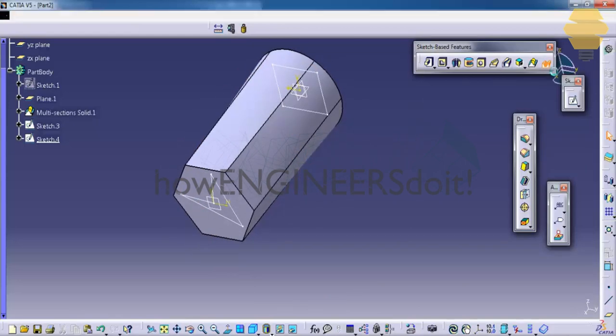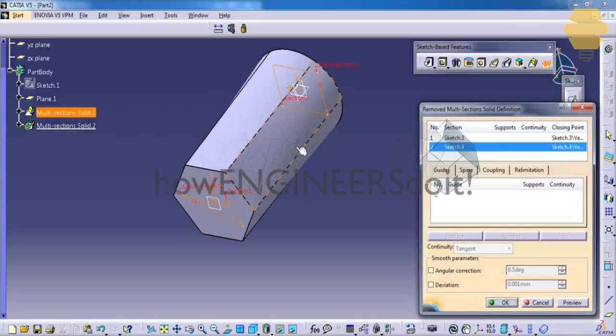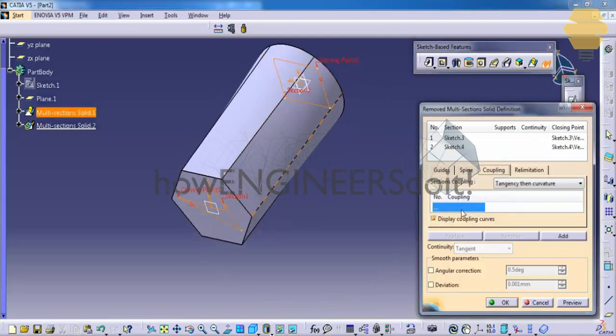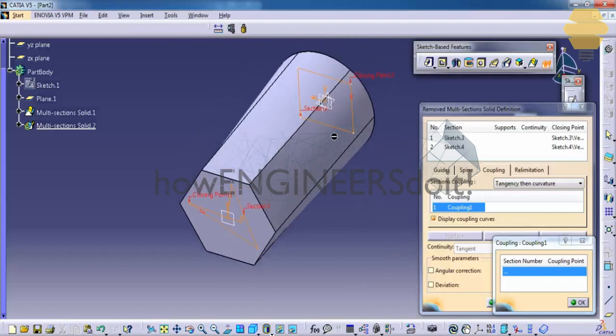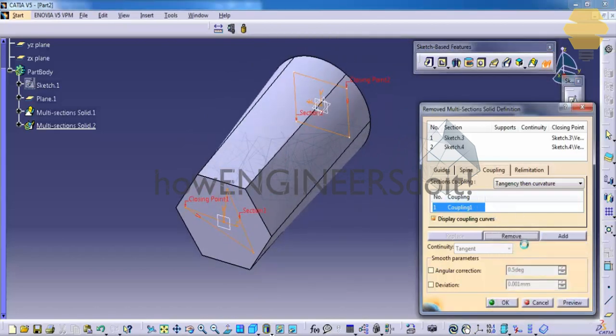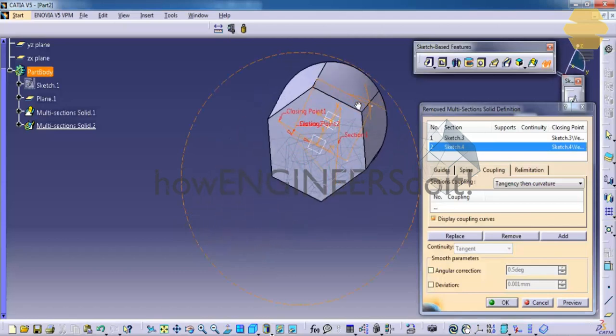As I've shown you before, just go for the remove multi-section and select the 2 sketches first of all, and then go for coupling and then add coupling. Make sure that the closing point is almost on the same side, so let's do that first. Go for the closing point, replace the closing point, place it somewhere here, and show the direction as we have over here, so it's somewhere close by.